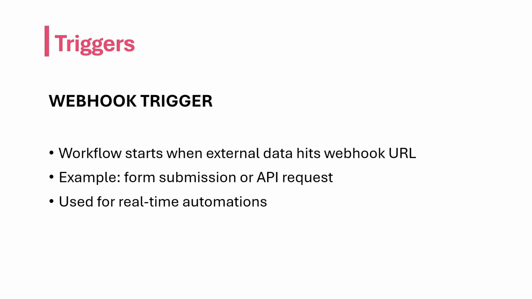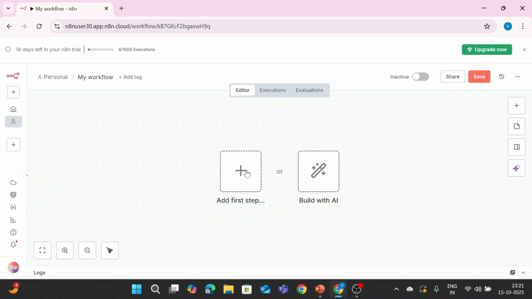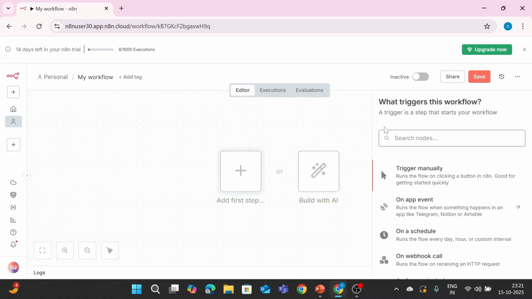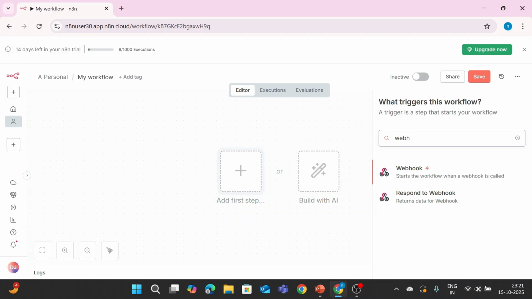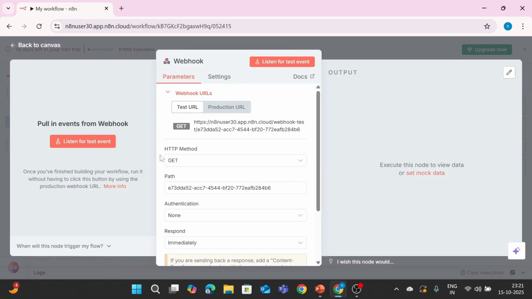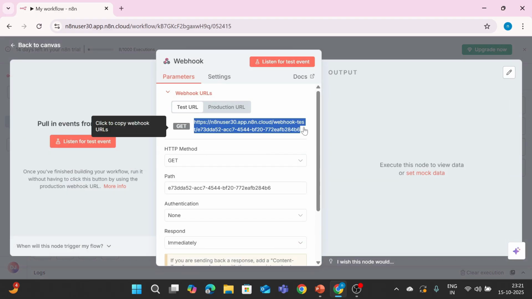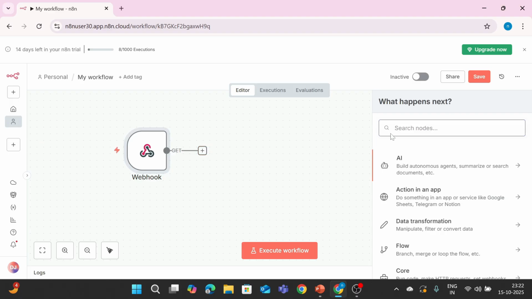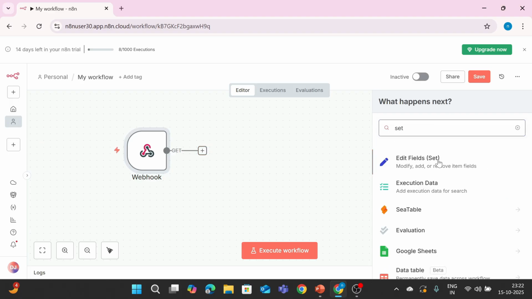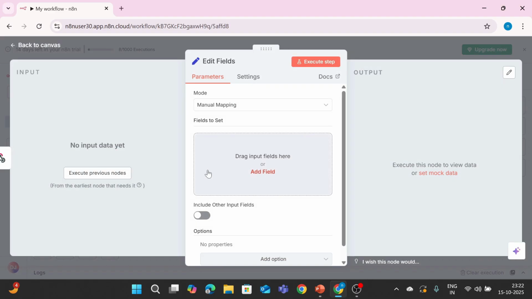Now we will see an example to showcase what a webhook trigger actually is and how it works in workflows. So we will again move to the n8n canvas. Here we will click on the plus sign again. We will search for webhook trigger. We will copy this test URL for testing of the webhook trigger. Now here we will click on plus. We will search for the set node.